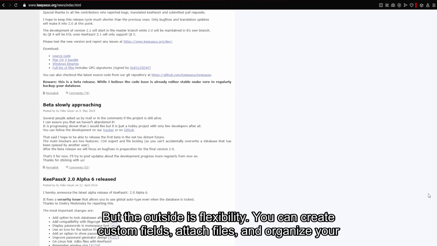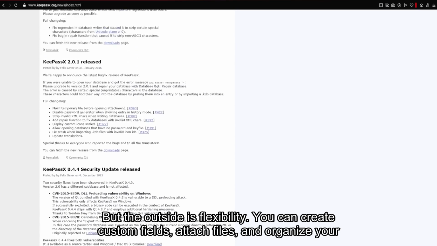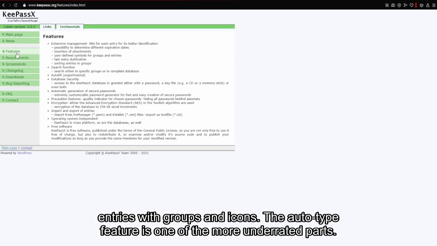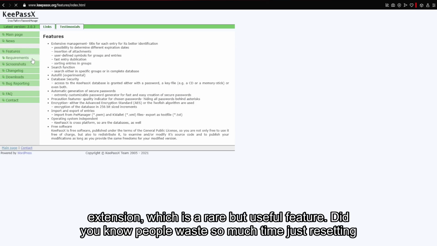But the upside is flexibility. You can create custom fields, attach files, and organize your entries with groups and icons. The auto-type feature is one of the more underrated parts. It lets you automatically fill in credentials into other applications without needing a browser extension, which is a rare but useful feature.